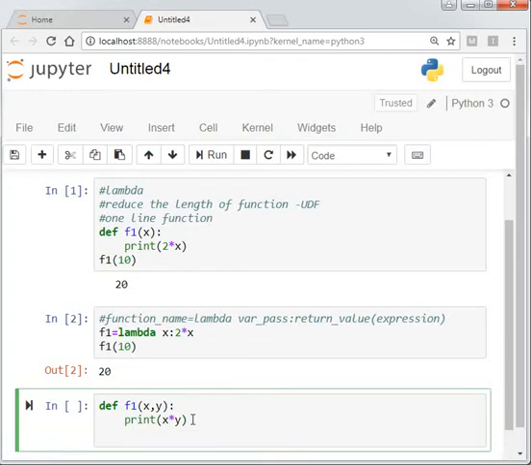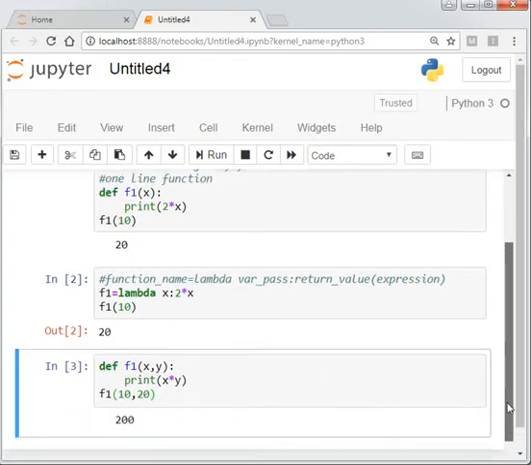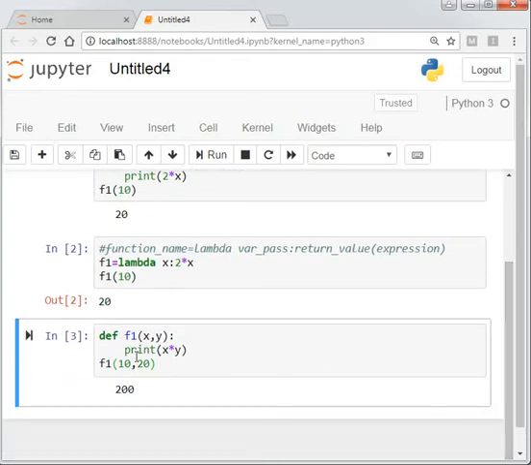So this is the function. How can we call it? Like this, 10 comma 20. So what will be the result? 200. The result will be printed. So this is the simplest function.